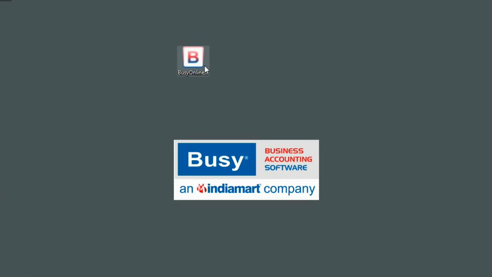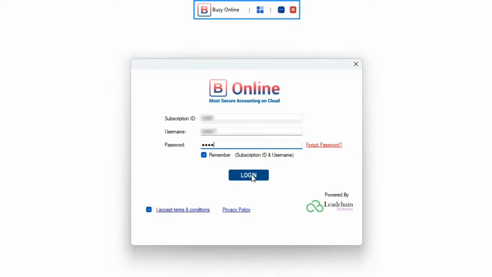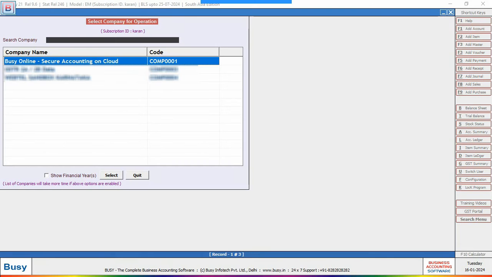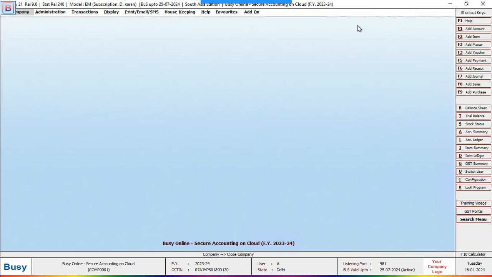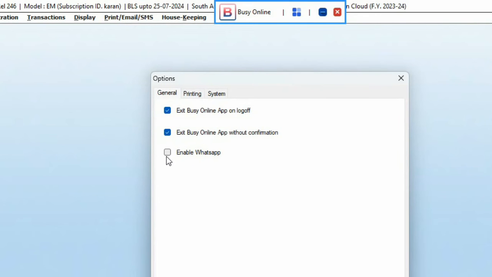To do this, first open Busy Online and enter your credentials. Then click on the login. Once Busy is open, now open the company. To enable the WhatsApp feature in Busy Online, click on the toolbar icon at the top. Then click on Option. Here, tick the Enable WhatsApp option.